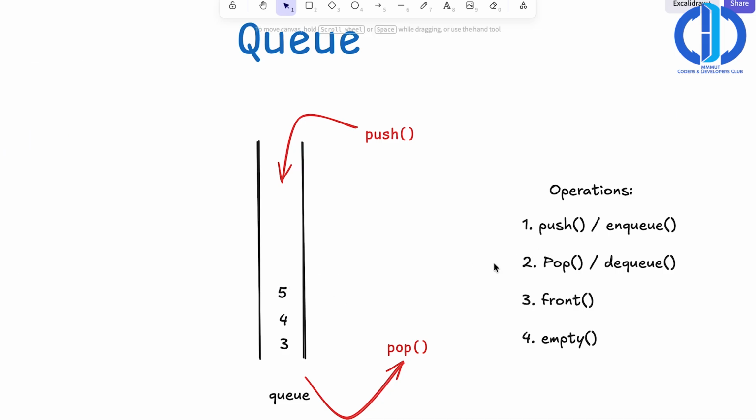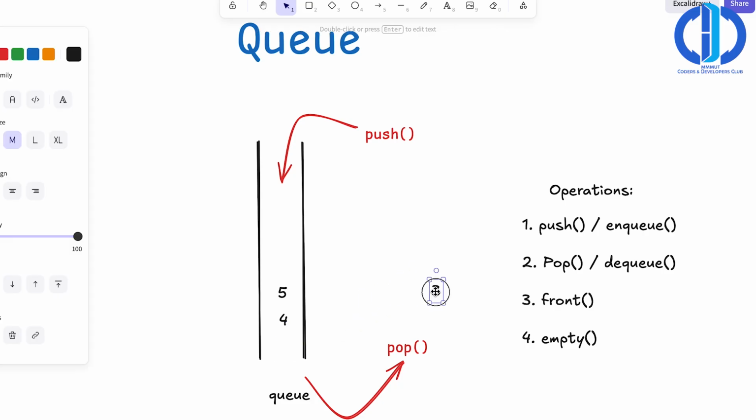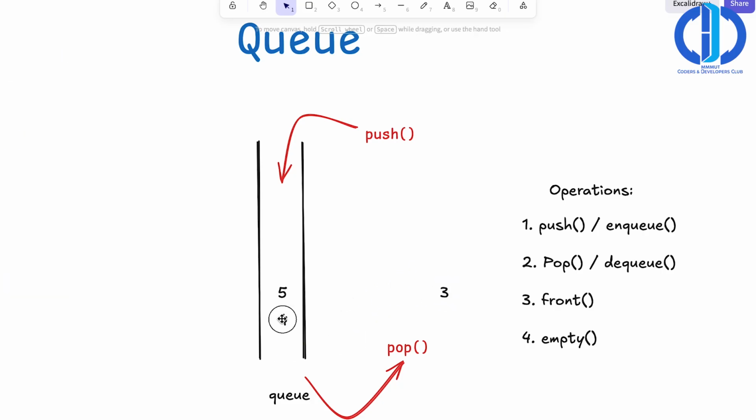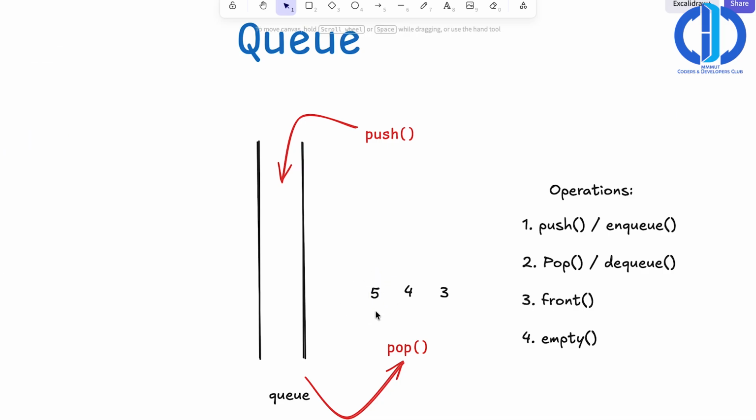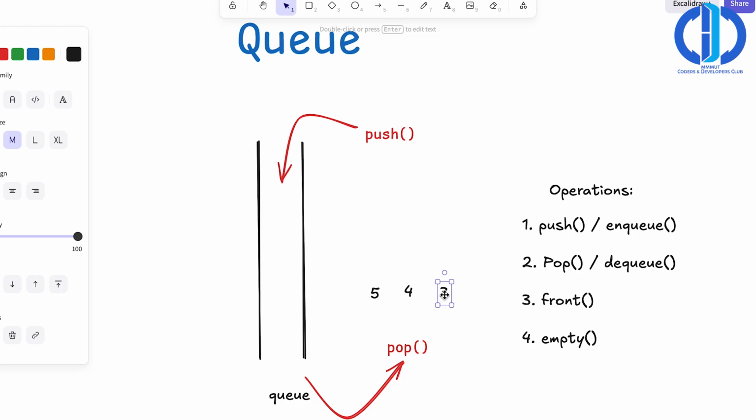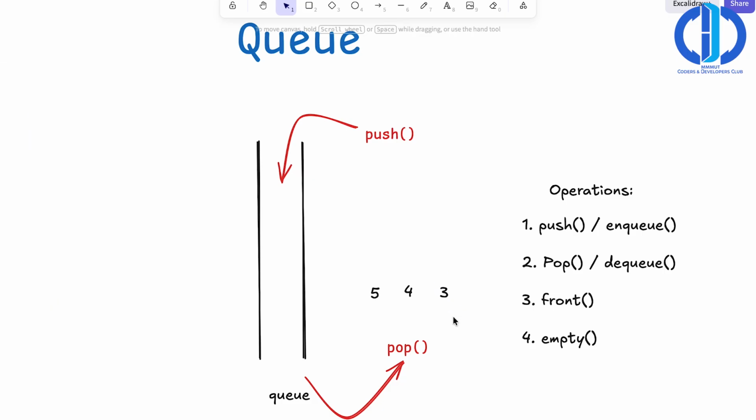Okay, let's now look at the next operation, that is the pop operation. What it does is it removes the element from the front of the queue, right? So if we do a pop operation on this queue, then 3 will be taken out. And again if we do pop, then 4 will be taken out. And again if we do pop, then 5 will be taken out. As we have seen, the element that entered the queue first, that is 3, is taken out first, right? So it follows the FIFO principle, that is, the element that entered the queue first is taken out first.